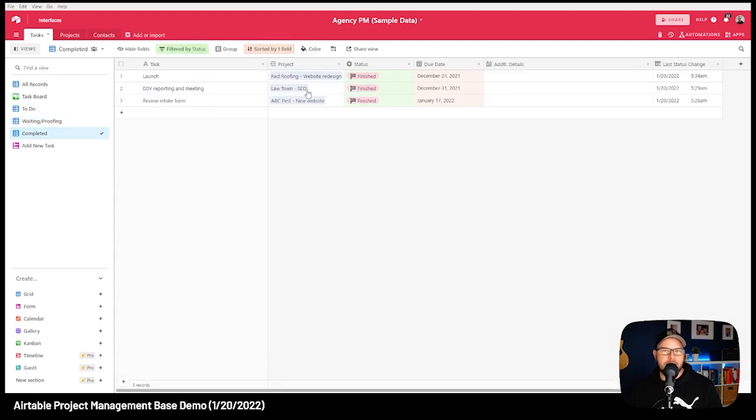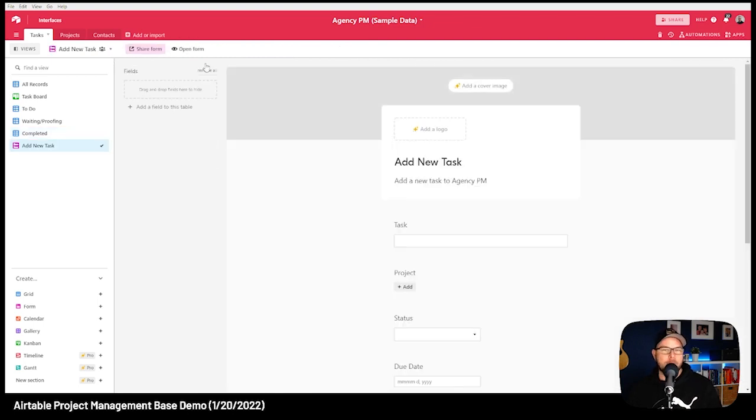Lastly, we can see completed. So if you needed to go over what work you got done this month, you could always set up different filters in here to group these by certain months or see how much work you got done. And then lastly, we have the form for adding a new task.